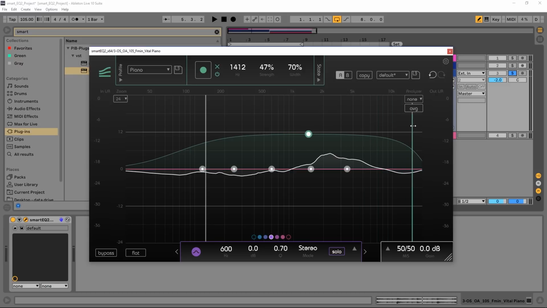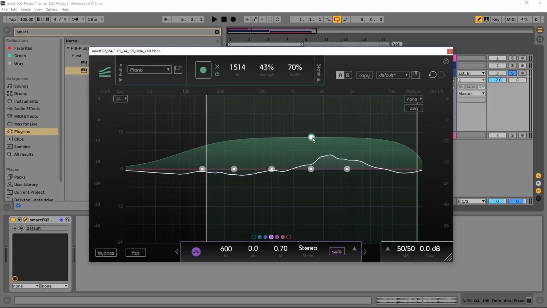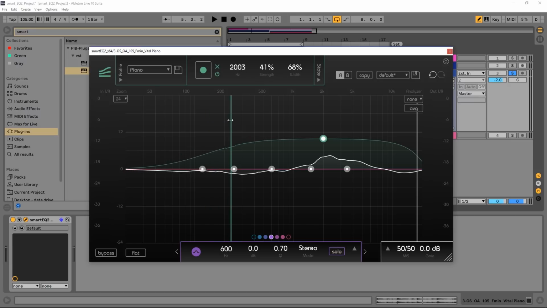So I want this like this. I want to bring this down a little bit, but I also want to pull this over so I get, you know, this is getting rid of that muddiness, but it's allowing the subby, bassy part of the piano to come through. So let's go ahead and check that out.